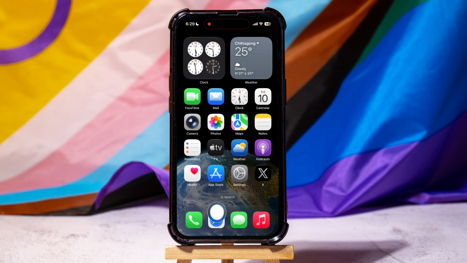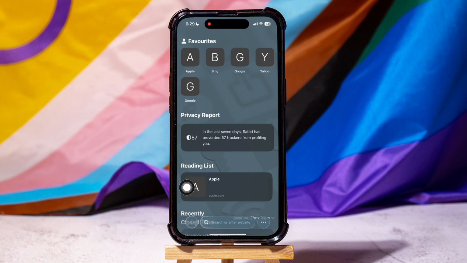Now, open up the Safari app. As you can see, the Safari app has also turned to dark mode. Following these steps, you can easily turn Safari into dark mode on iPhone.